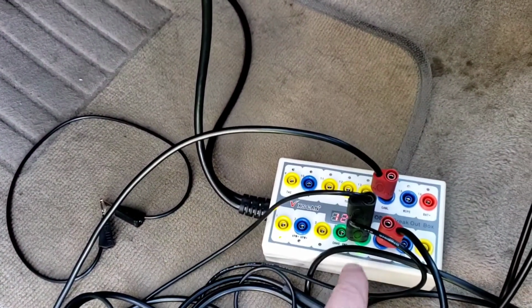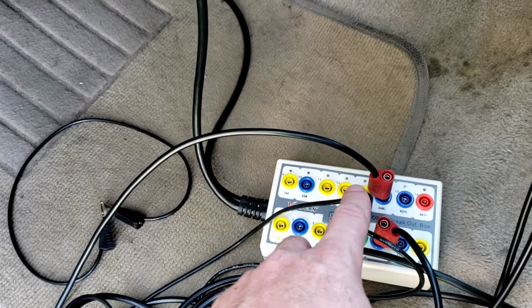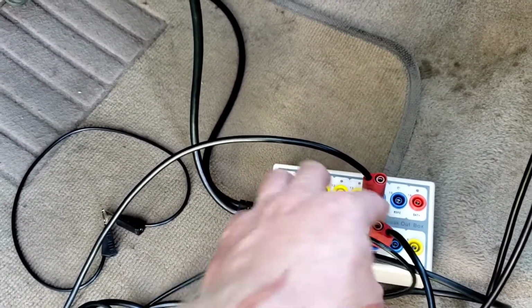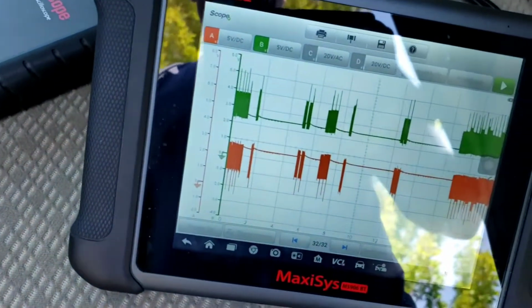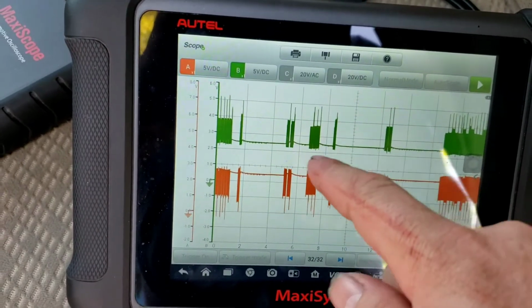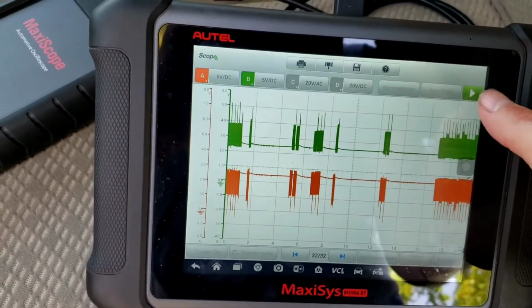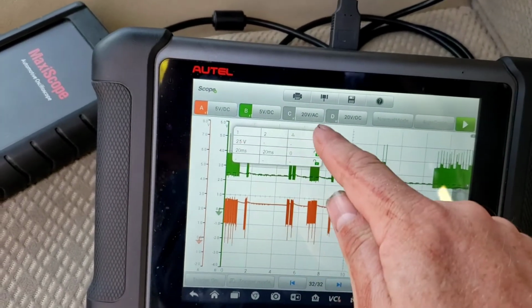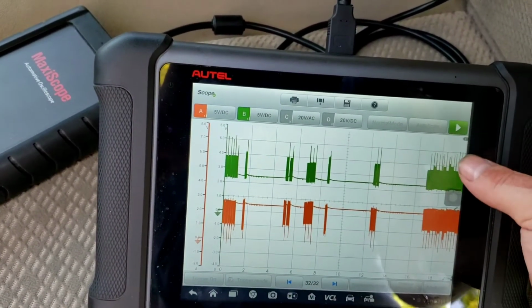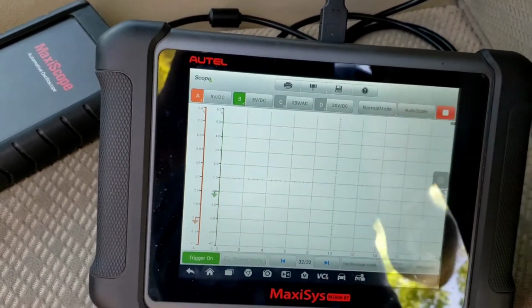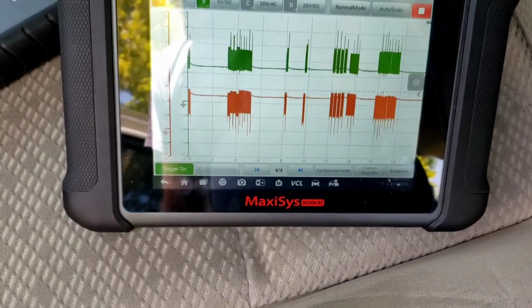Got my breakout box hooked up. I'm on pin 5 on the DLC for ground. I piggyback my grounds. Got CAN low there and CAN high there. Or CAN low, CAN high. And just to show you this, obviously these are the messages in there. But if I'm on the green one, the bias voltage is 2.5. The red tracer, the bias voltage is 2.5. So that is a good message.